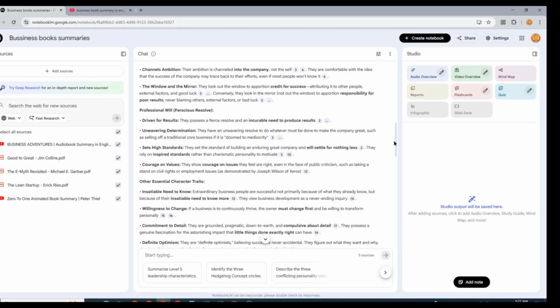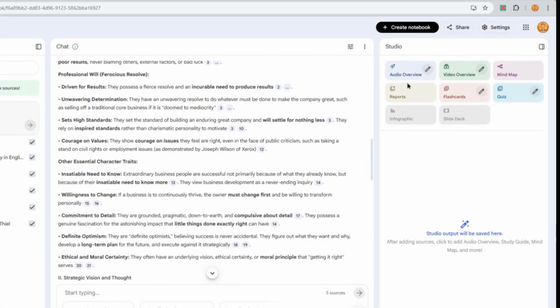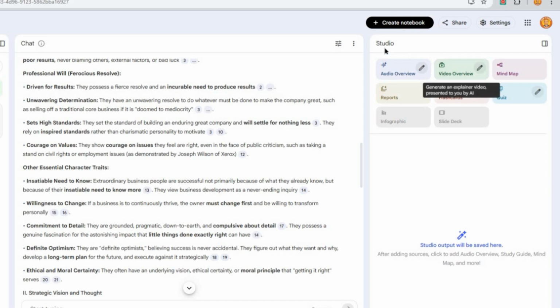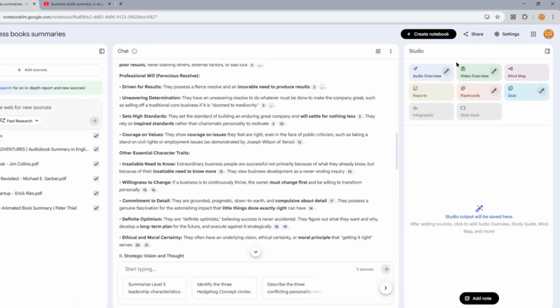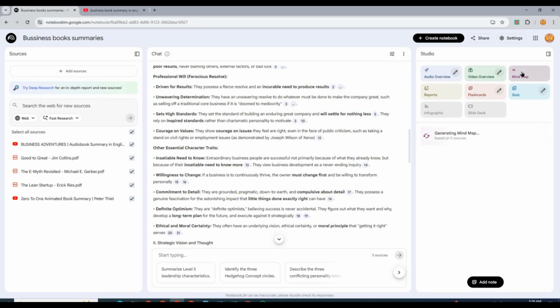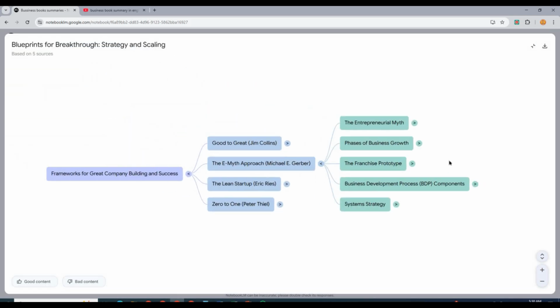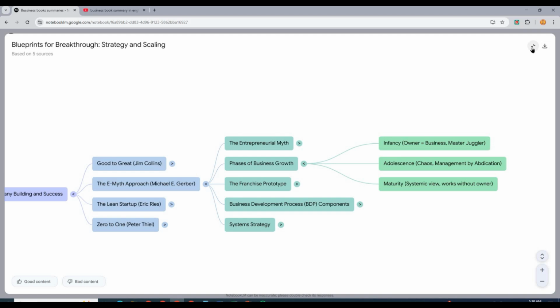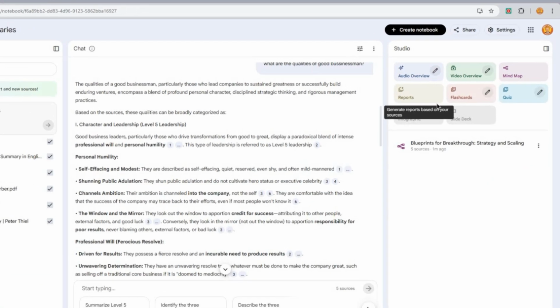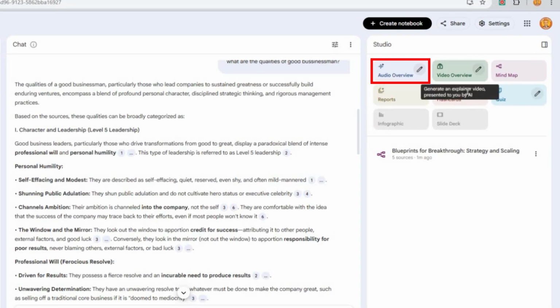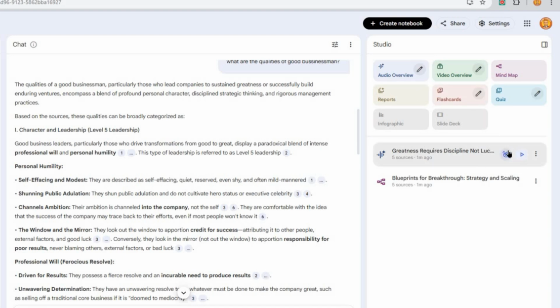On the right side, you will also find the Studio panel. This is where you can create more advanced content from your sources. You can generate a mind map to see how ideas connect. You can create an audio overview, the most popular feature of NotebookLM, which sounds like a small podcast discussing your content.